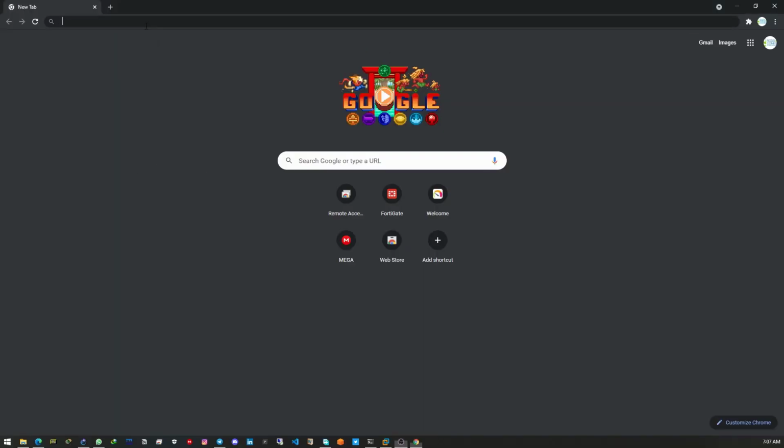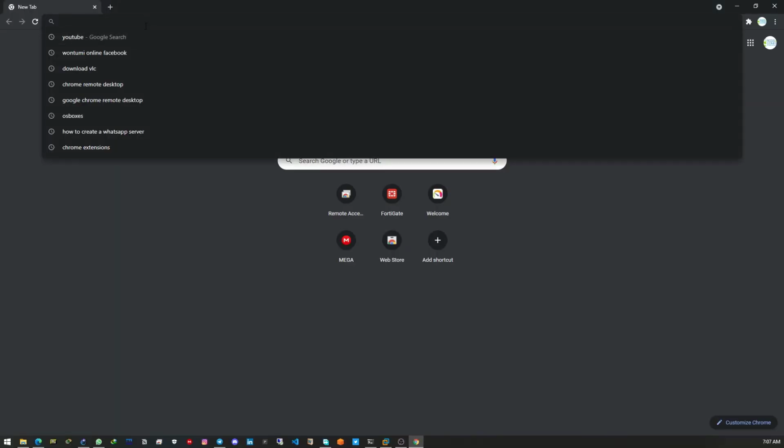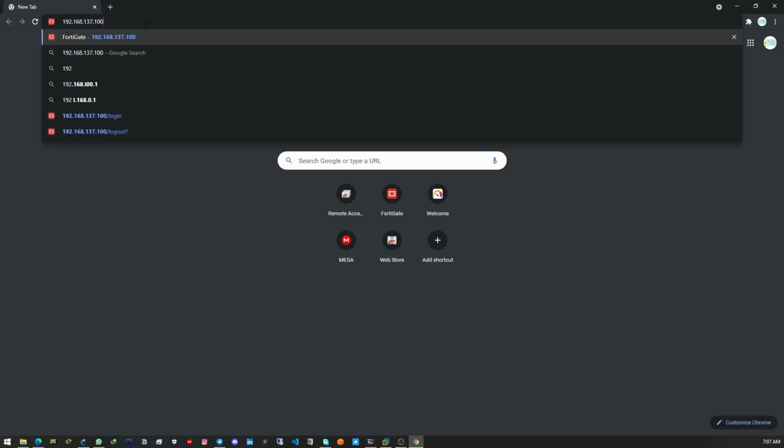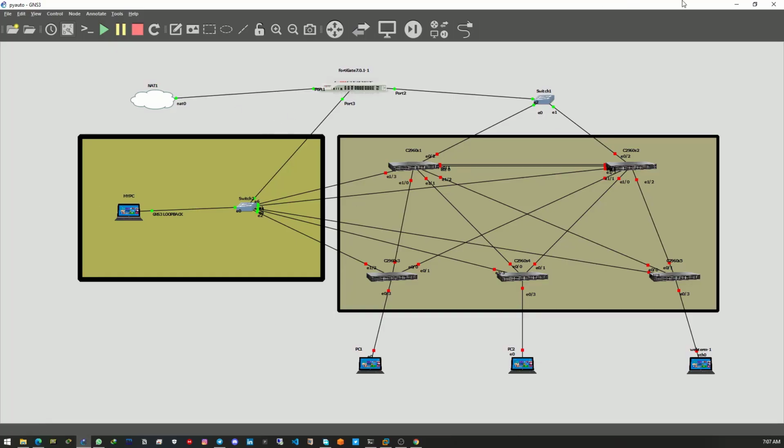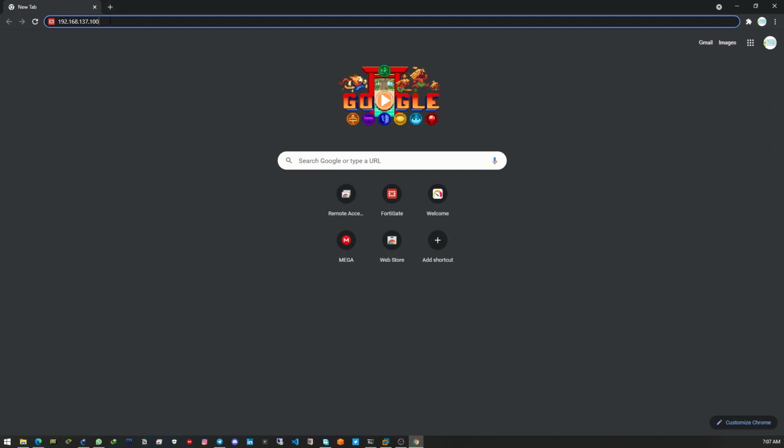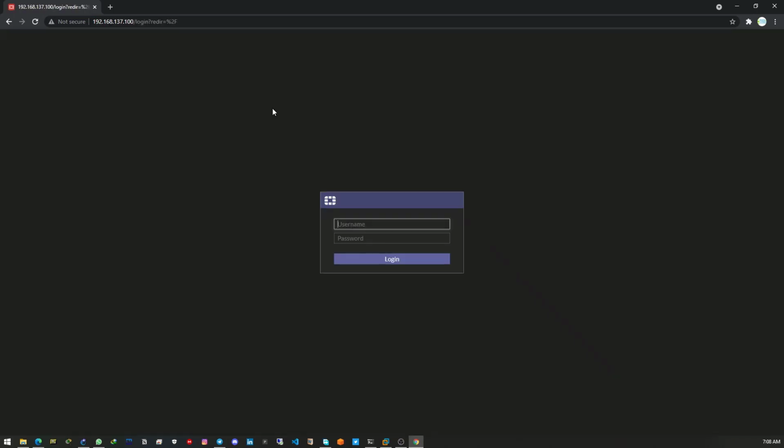Okay, so let me show you the configurations on my FortiGate firewall. I will access my FortiGate firewall at this IP address. Remember, I said it's the out-of-band network management. So it has this IP address configured on the FortiGate firewall for management. I'll log in to my FortiGate firewall.